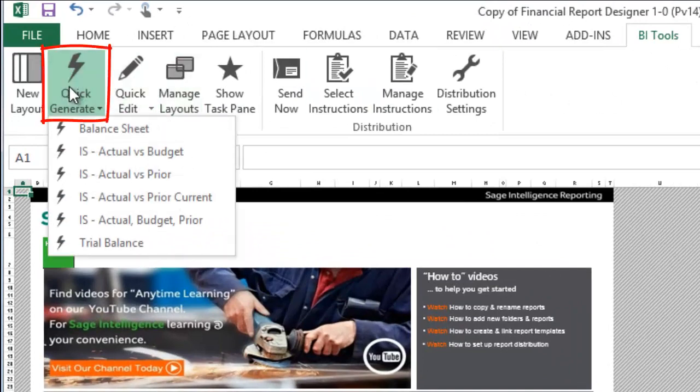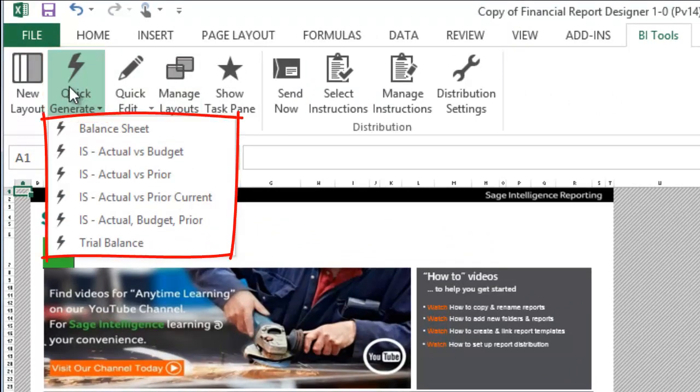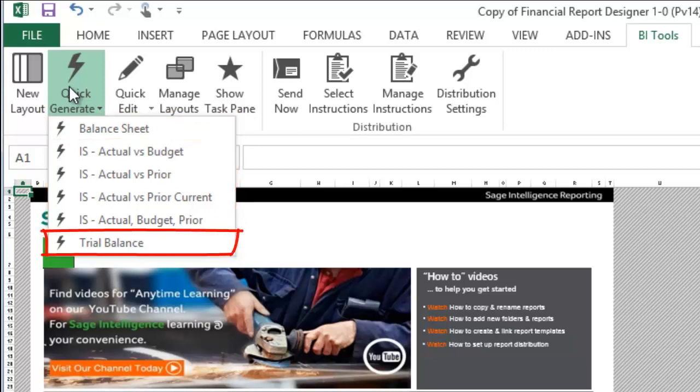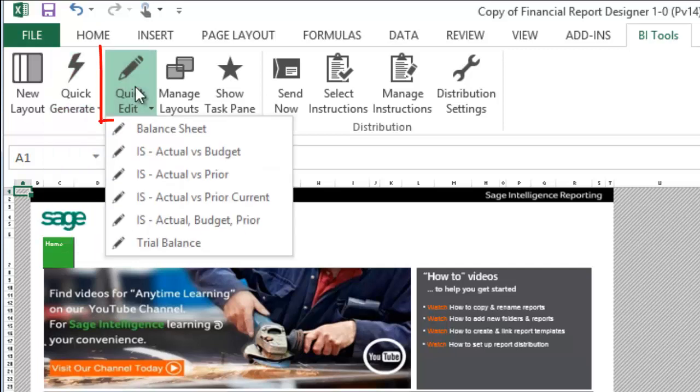The Quick Generate button provides you with previously saved or standard layouts which you can run from the list directly into Excel. Some of the standard layouts include balance sheet, a variety of income statements, and trial balance templates. We will generate one of these layouts later in this video. To edit a previously saved or standard layout, you use the Quick Edit button. Let's have a look at how the Layout Generator appears when you edit one of these standard layouts. Let me show you what I mean. Click on the Quick Edit button and select the layout to change. For this example, I'm going to select the balance sheet.